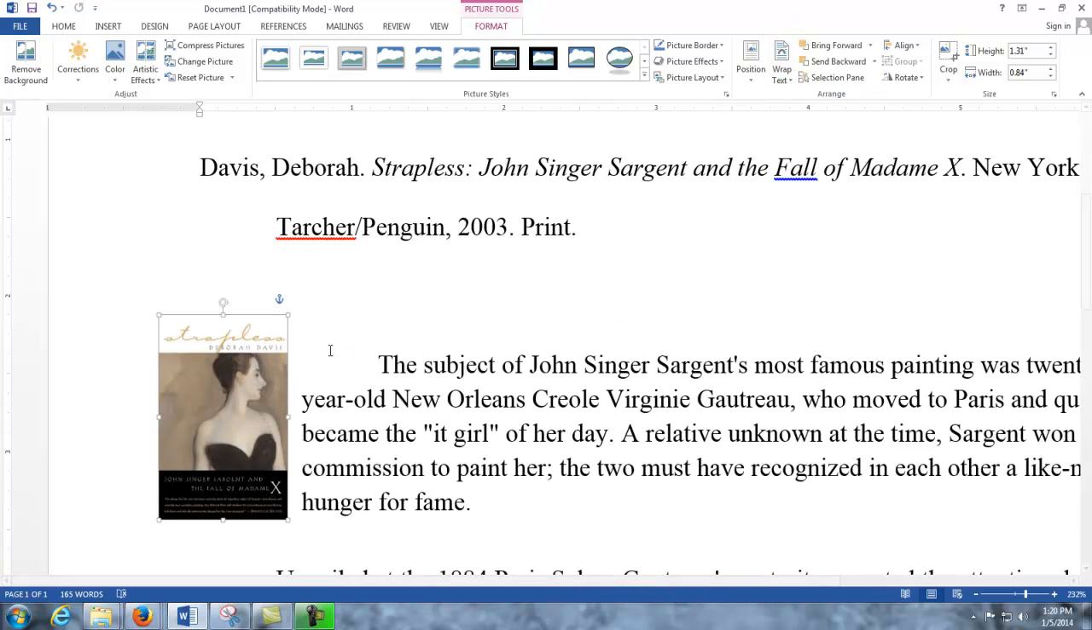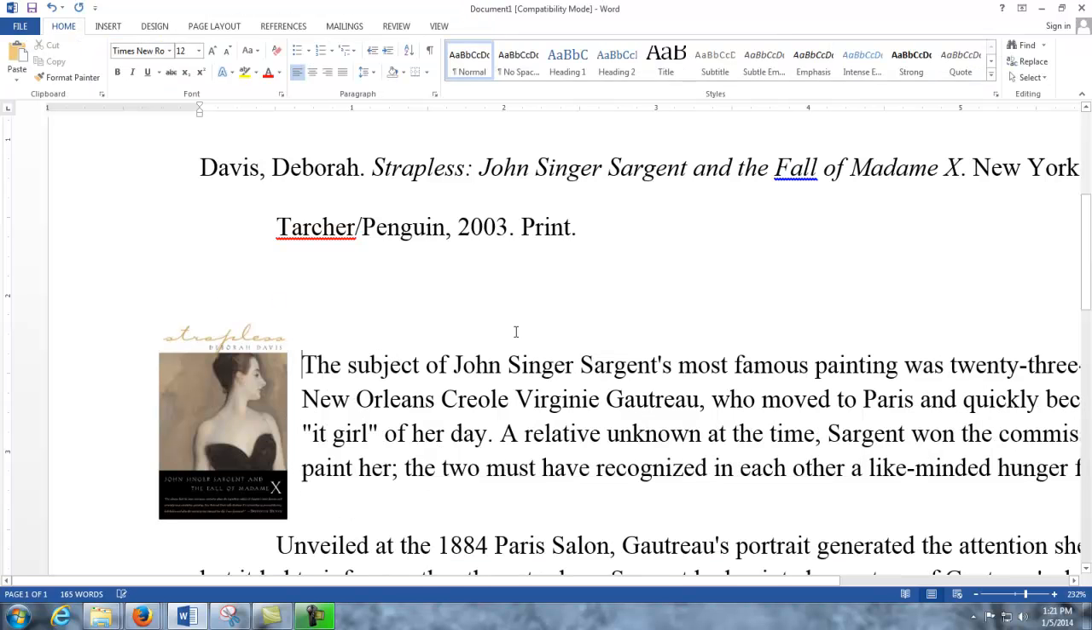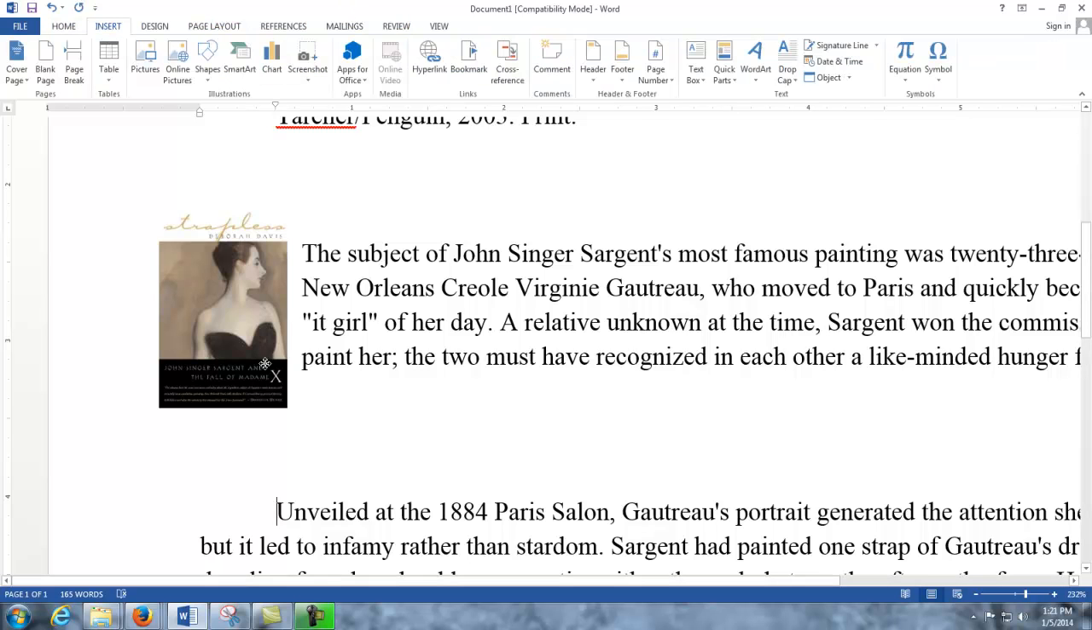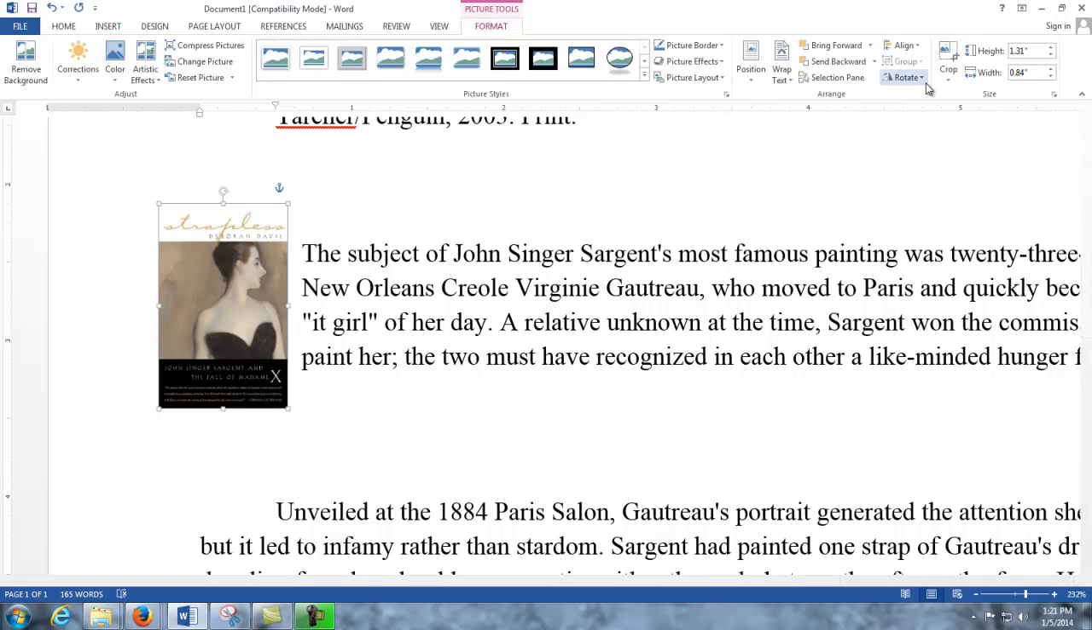And then let's see. I think maybe I'll get rid of this first line indent here and just get it right up against the picture here. All right, and then let's see. Where was I? Oh, your picture has to be selected in order for you to have that Format tab. Okay. So anyway, getting back to where I was.